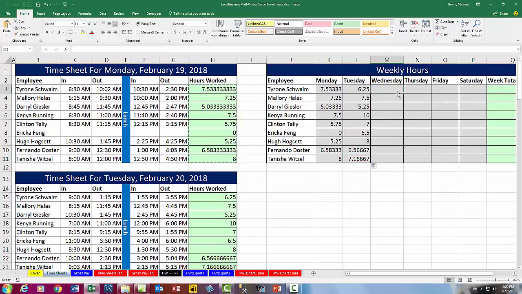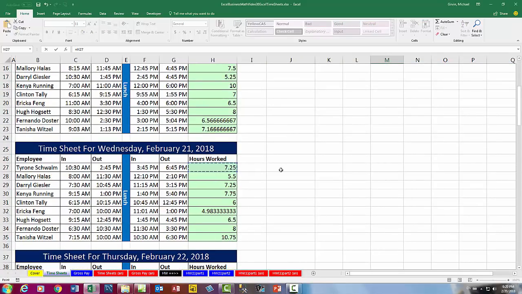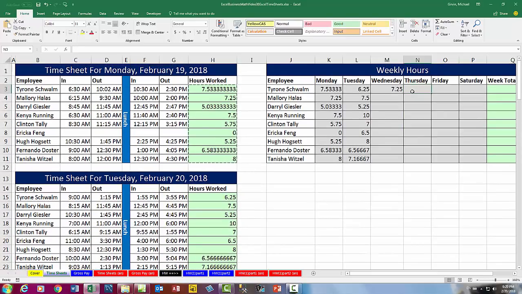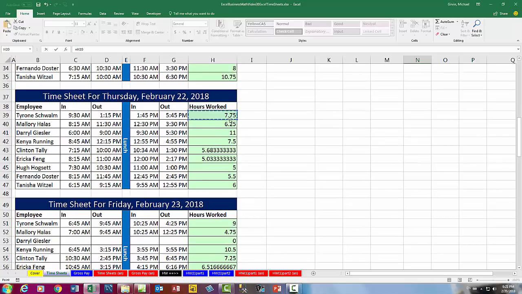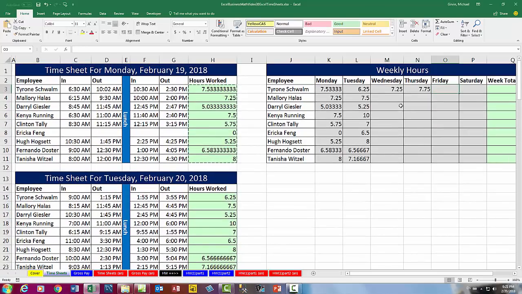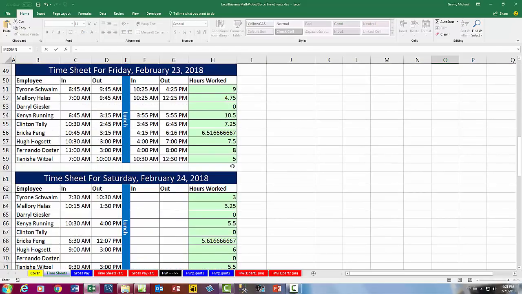Now I'm going to continue doing this for each one of the days. Equal sign, scroll down. I'm going to hit Tab. Equal sign, and I'm going to scroll down to Thursday. There it is, Tab. Notice I'm entering the formulas horizontally, so I'm using Tab. Equal sign for Friday. I'm using the wheel. I get the first time. That's for Tyrone on Friday.